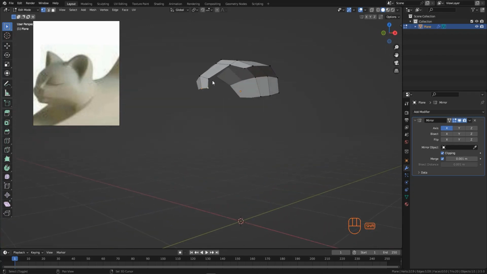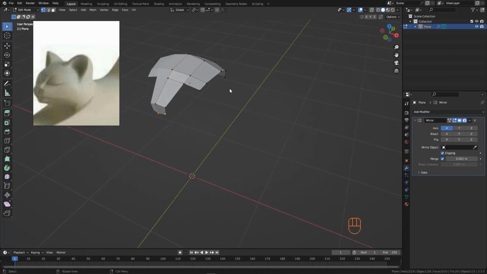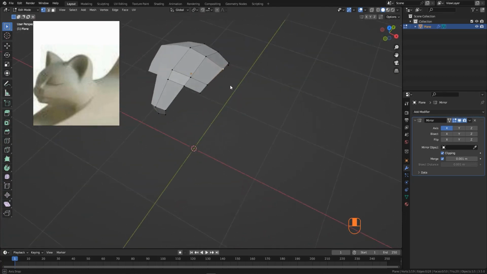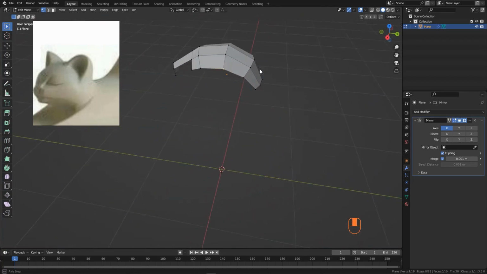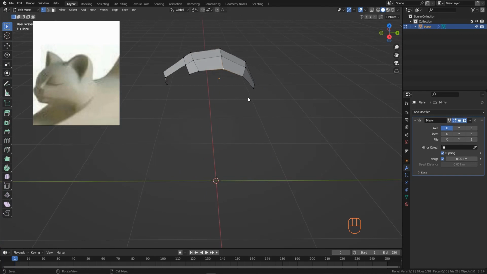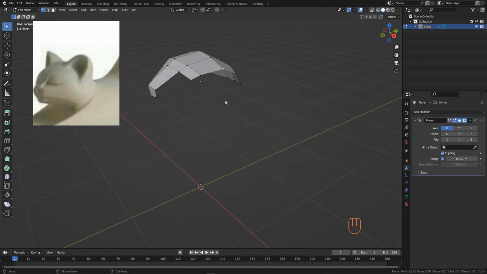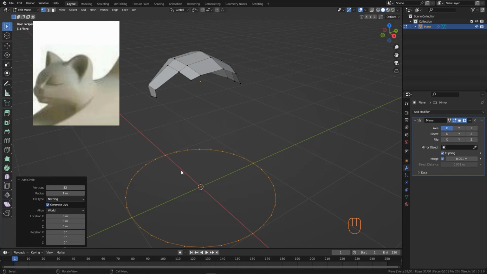Alright, now let's see what else we can do here. Maybe we can start with these vertices, or maybe we can start with the neck. So in this case, I will hit Shift A and add a circle here. The circle now has 32 vertices. That's too much. Maybe we can use 12. I guess 12 will be okay.